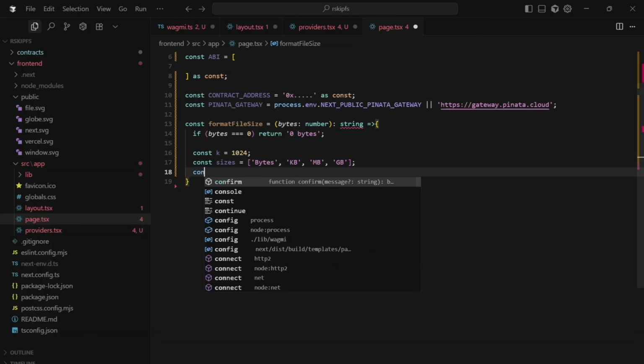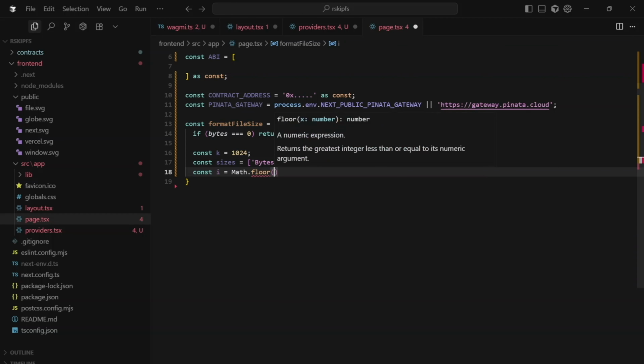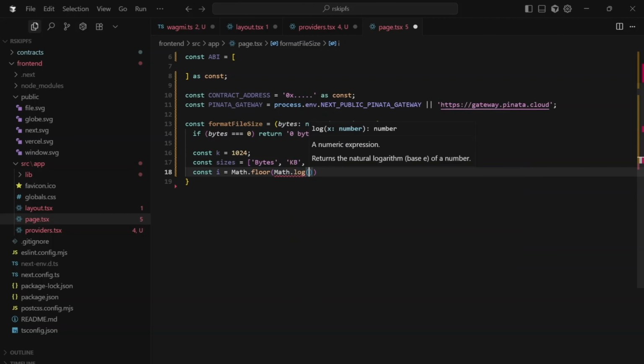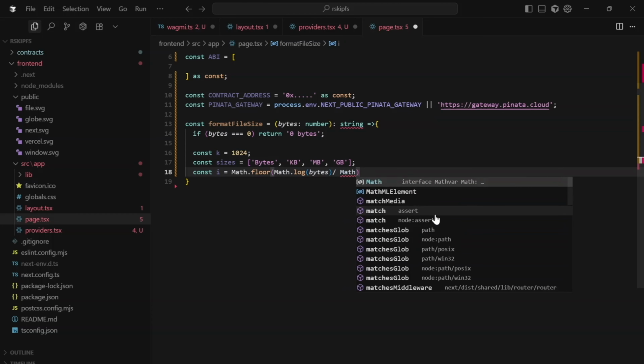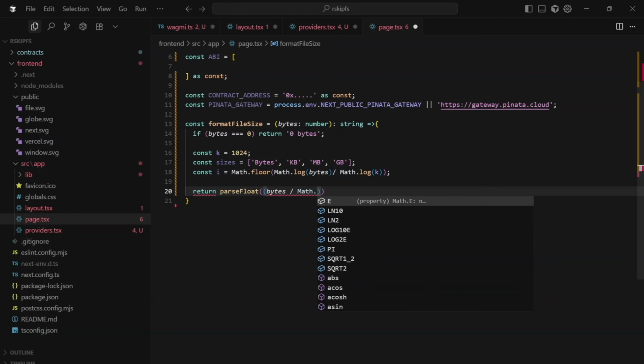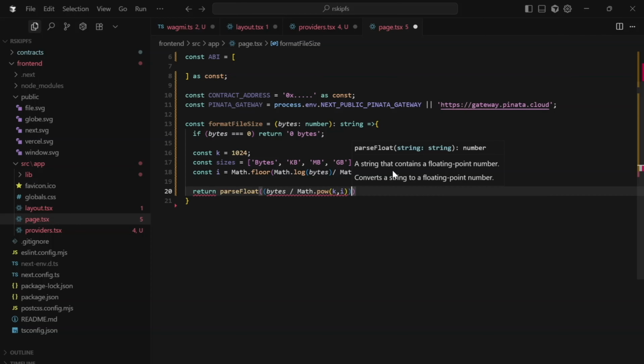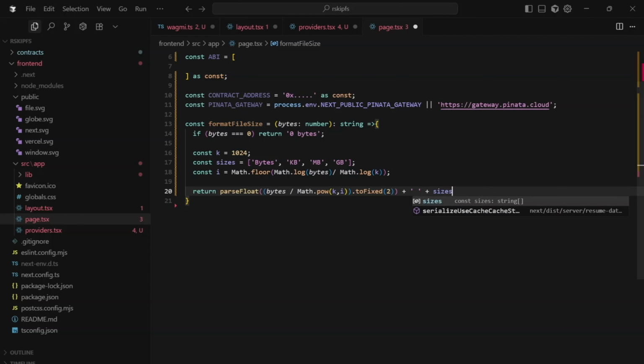Then we'll give const i that would be equal to Math.floor, and we'll give Math.log(bytes). So we'll get all our bytes. Now this will return log of bytes, and then we'll give the power function Math.pow, and we'll have k comma i, so that will be the base and index. Then we'll give toFixed. Inside this we'll give 2 plus a space, and we'll add the sizes of i, whatever the size of i will be.